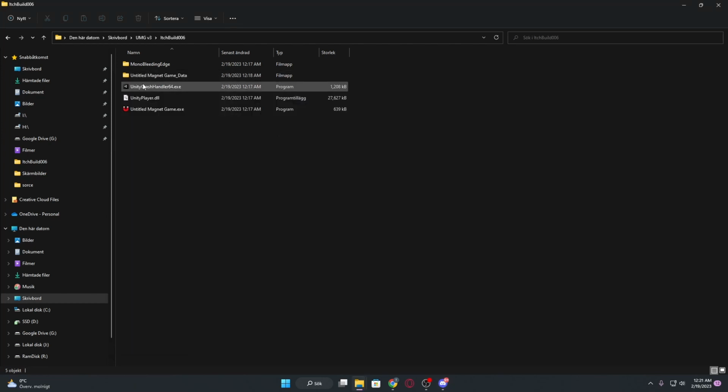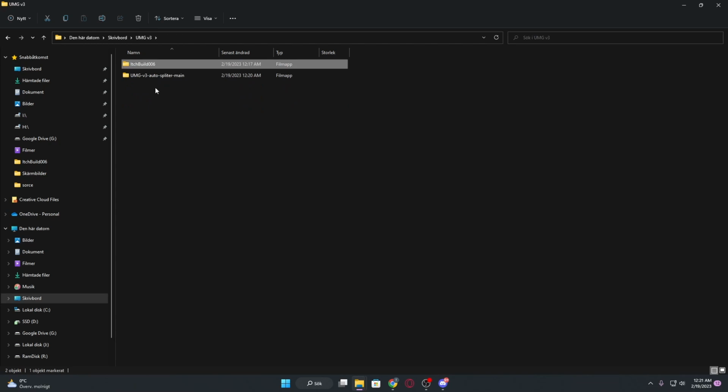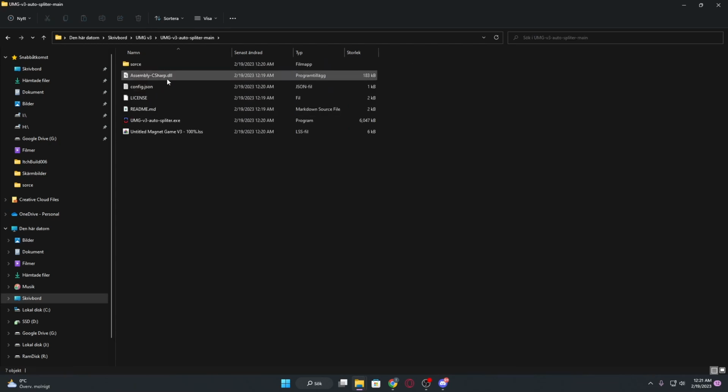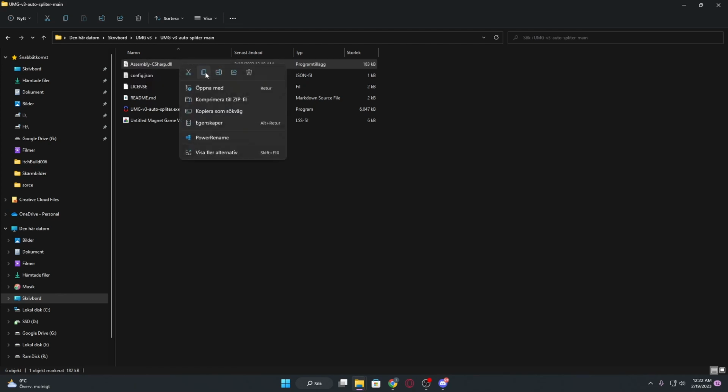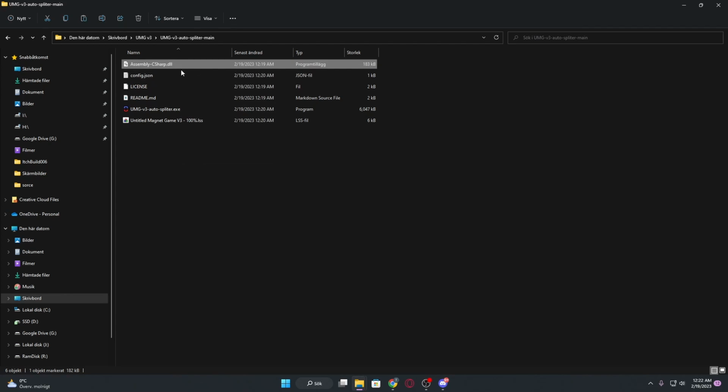So what you want to do is first go into this file. You don't need this source file, it's just a source file. What you want to do is find this Assembly-CSharp.dll and copy it. That was the copy button. I know Windows 11 is weird. If you have any other Windows version, it should work. But I am running Windows 11, so just copy it.